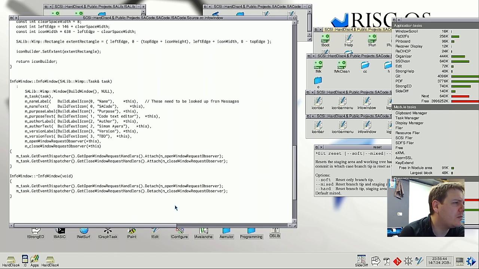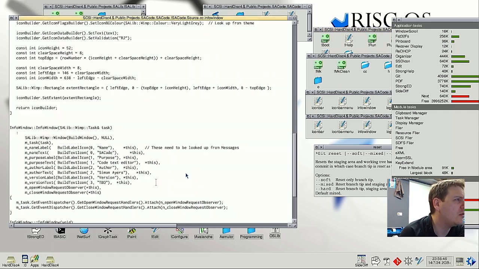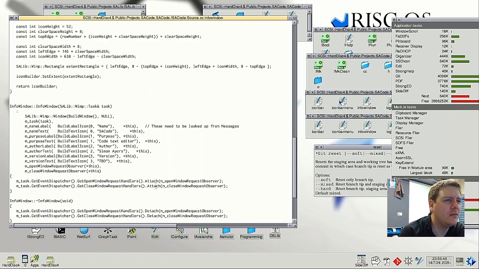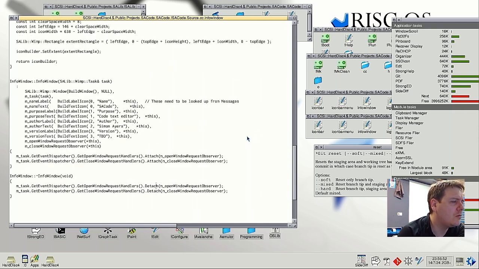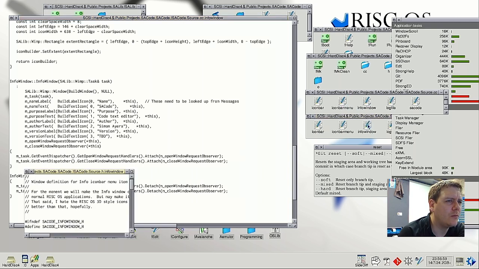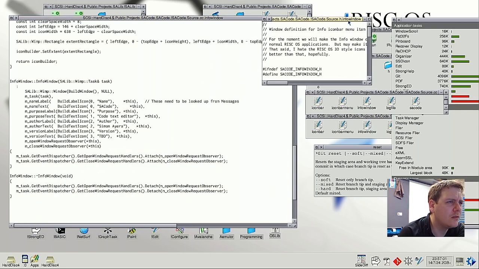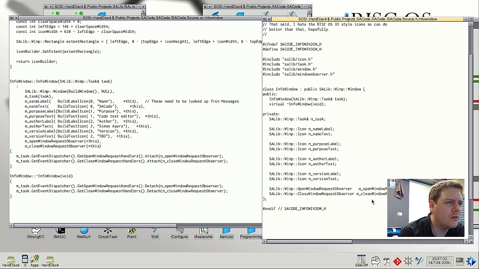Close window request observer, open window request observer. They're not valid. This is a bit weird because I don't know that there's anything. What would I have done to this? I've got an open window request observer, close window request observer, passing in this window to it.